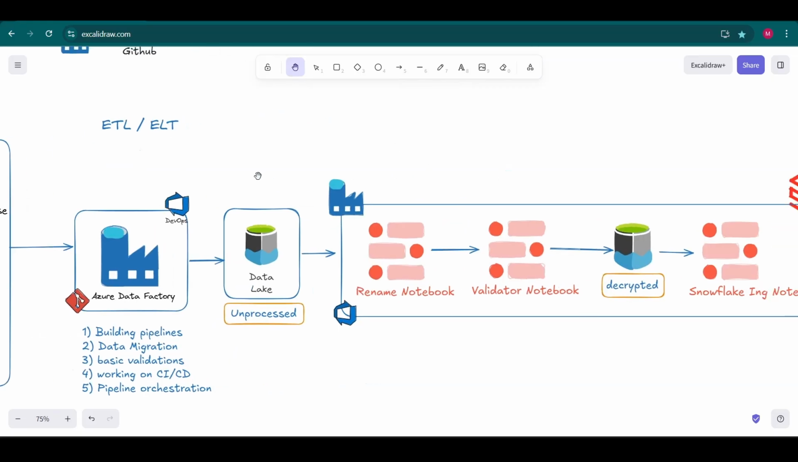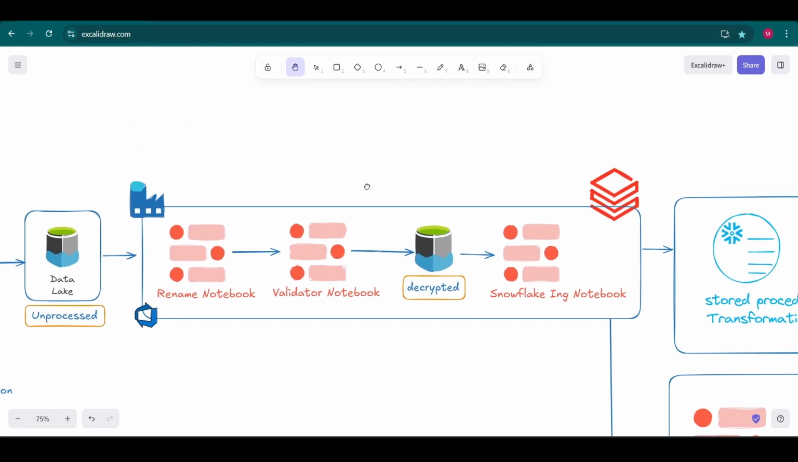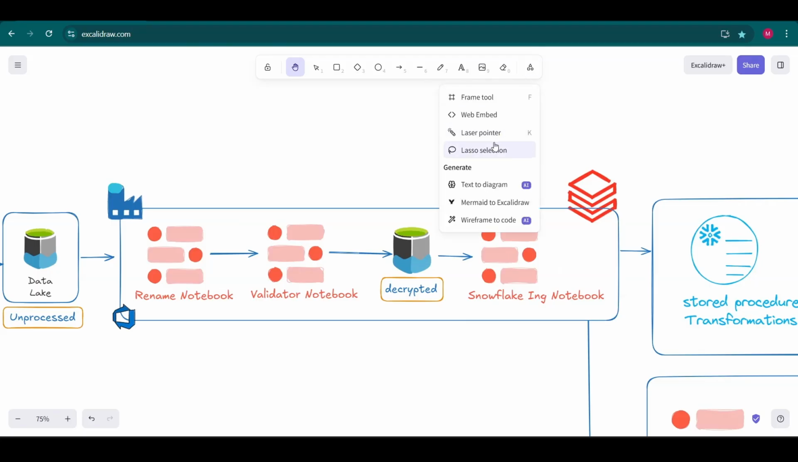What is the second part of the project? The second part is that I'm going to do some validations. It's not like once we get the unprocessed data, we immediately perform transformations on top of it and load the data to fact and dimension tables or whatever tables the client requires. No, not at all like that.